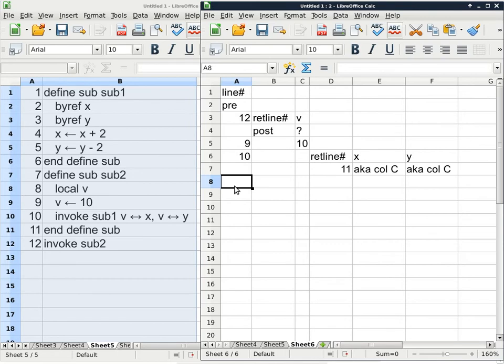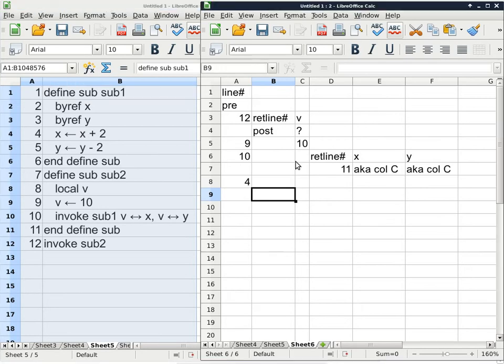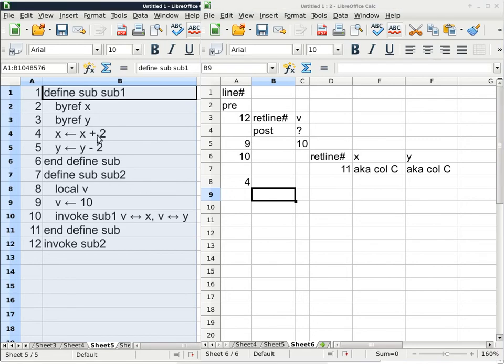Now the question is, what do we do on line 4? Well, nothing really different from what we did before. The right-hand side of line 4 refers to x plus 2. So we look up the definition of x from right to left. The x that we encounter first is column E, but column E doesn't really have a value. It is an alias of a column that has a value. So that's why we have to go back to column C and say, oh, okay, I can see the value is 10. 10 plus 2 is 12.